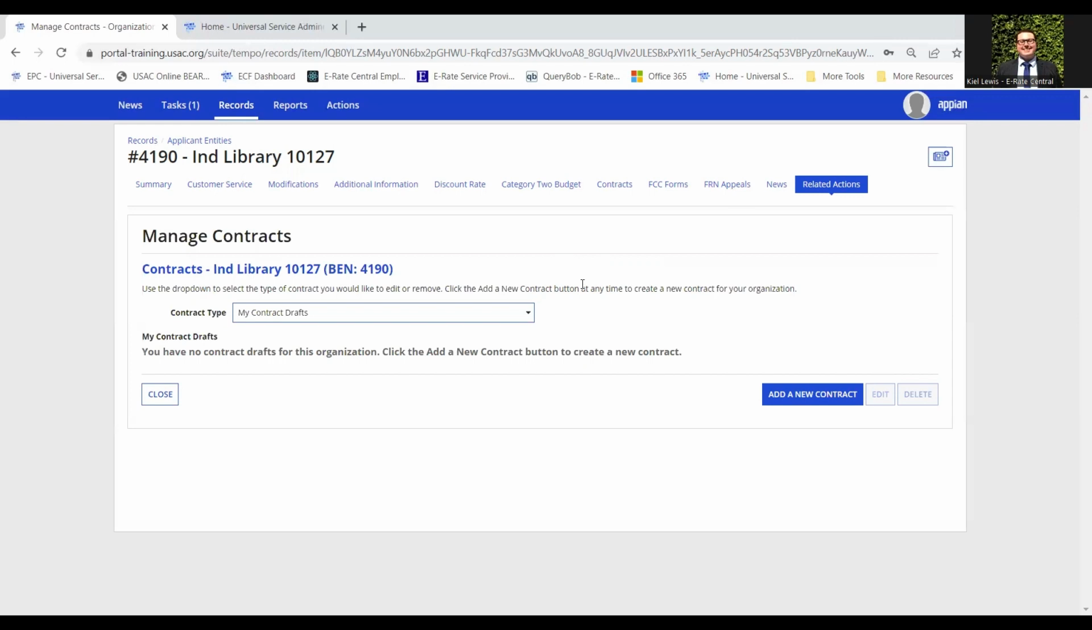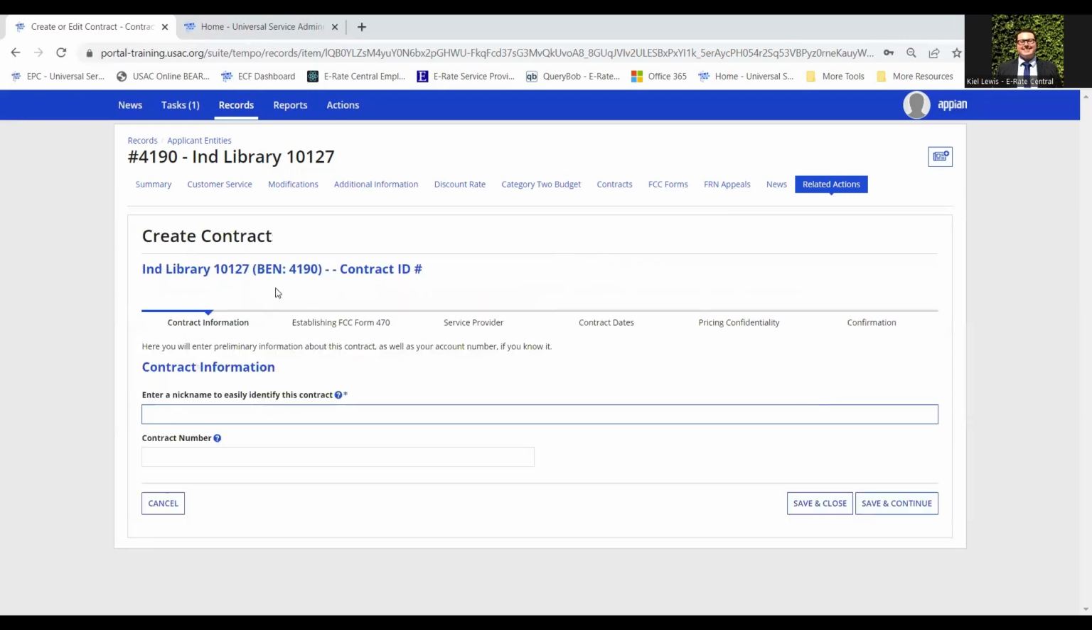If you were in the process of drafting a contract and you did not fully submit it, then you can find that contract draft under My Contract Drafts. For now, we don't have a draft here, but let's click on Add a New Contract. And enter a nickname to easily identify this contract. You might want to use the name of the internet service provider.